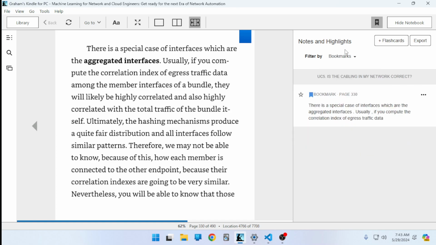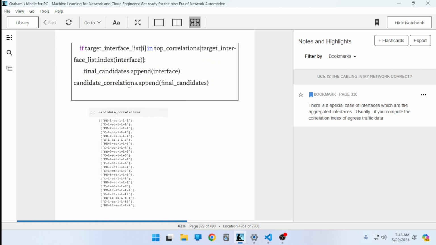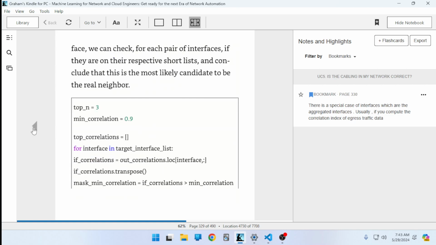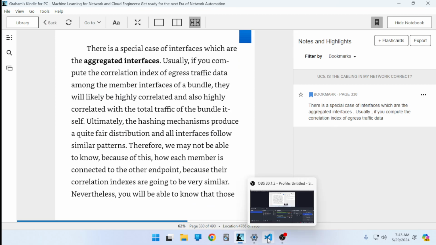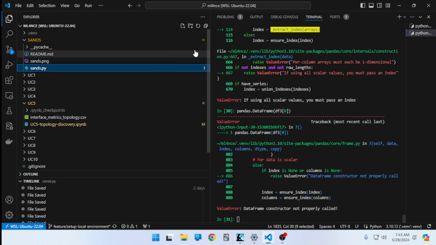So let me switch this over to bookmarks. There we go. So here's the bookmark. Last video we had to skip through everything because it was just taking too long to do things on my local hardware. Now there is a way we can speed it up.